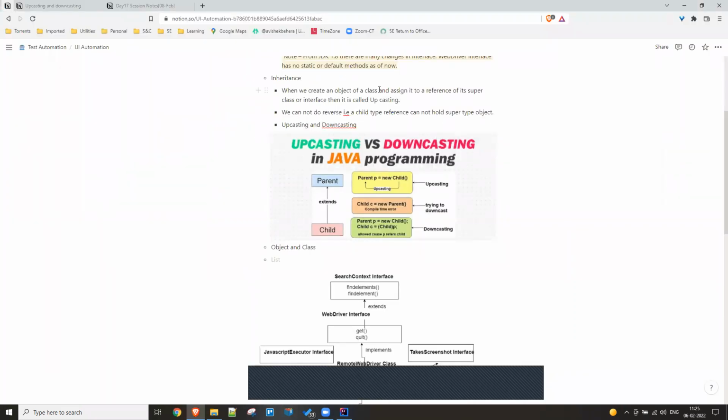When we create an object of a child class and assign it to a reference of the superclass or interface, it is called upcasting, meaning this object we created is assigned to this interface. So we are upcasting it. Now we cannot do the reverse, the opposite, we cannot do that.